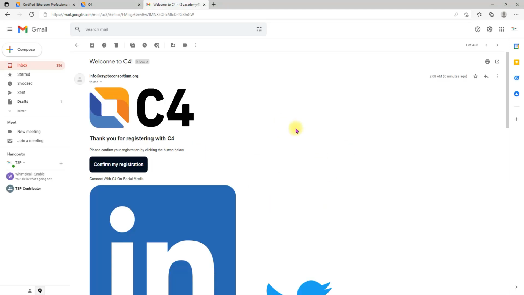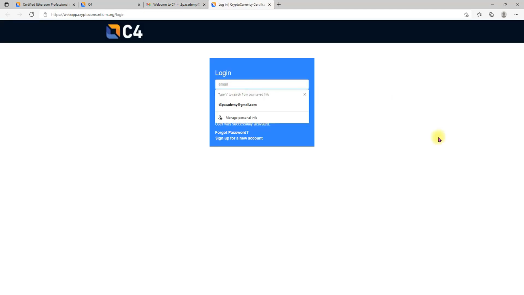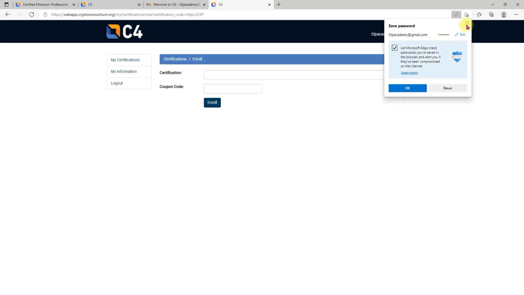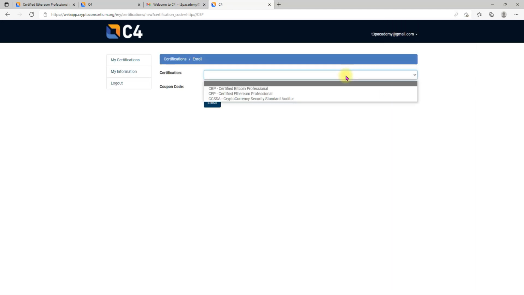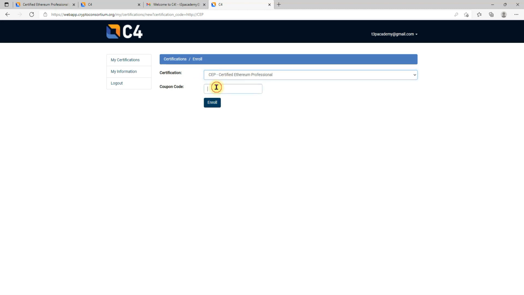Once you see this, you will receive an email like welcome to C4, and thank you for registering. You just need to confirm your registration. Once you confirm it, it will ask you to log in to your account. Once you are done with the credentials you set up, just click on login. Then here you need to choose the certification. Here we are talking about the CEP certification, and you need to provide the code free CEP. Once you are done, you need to click on enroll.